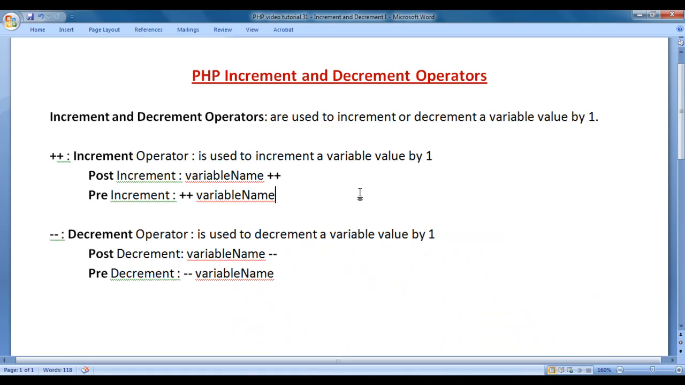In this video tutorial, I would like to discuss increment and decrement operators in PHP. Increment and decrement operators are used to increment or decrement a variable value by 1. ++ indicates the increment operator. It is used to increment a variable value by 1. -- indicates the decrement operator. It is used to decrement a variable value by 1.